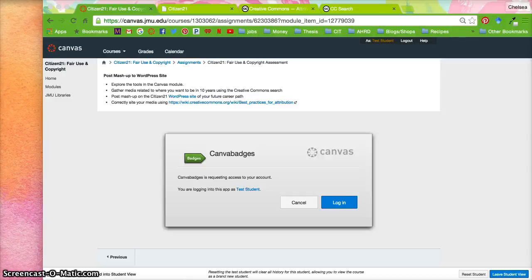Okay, so I just wanted to walk you all through how to do the final assessment and some recommendations. Your final assessment for the Fair Use and Copyright Citizen21 workshop is to gather media related to where you want to be in 10 years, specifically using the Creative Commons search, which hopefully you've had the opportunity to explore a bit.